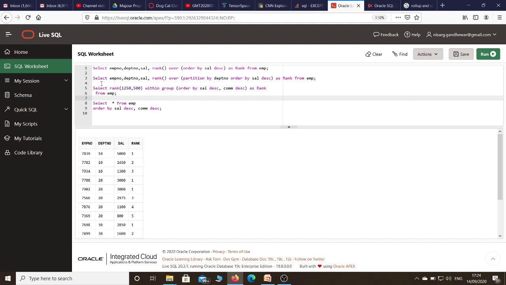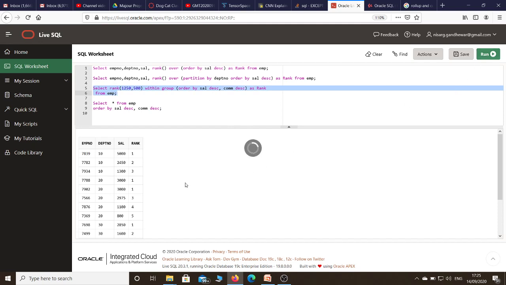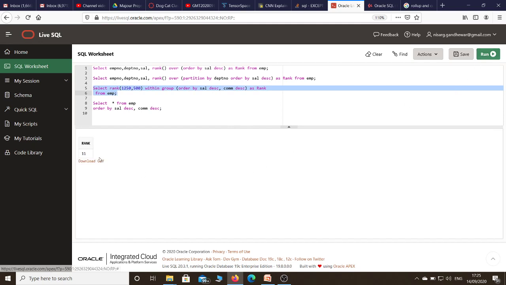Now the next query is to find the rank of an employee. Suppose we want to find the rank of an employee whose salary is 1250 and commission is 500. How to write this query? Select rank 1250 comma 500 within group order by sal DESC comma commission DESC as rank from employee. This is a query that we have already seen. Let's execute this and see what output we are getting. Here we get the output of rank as 11.